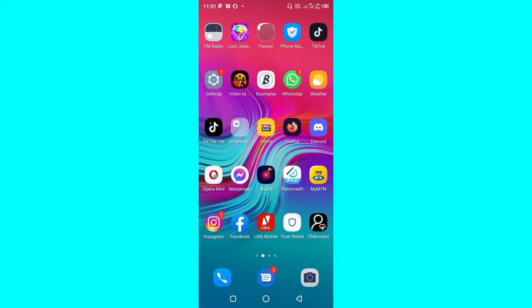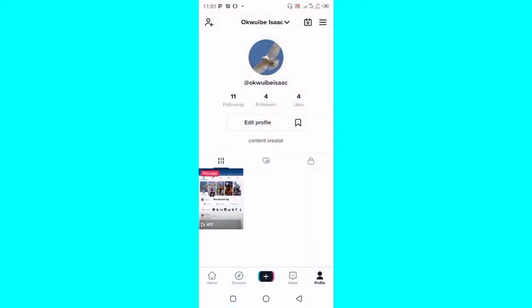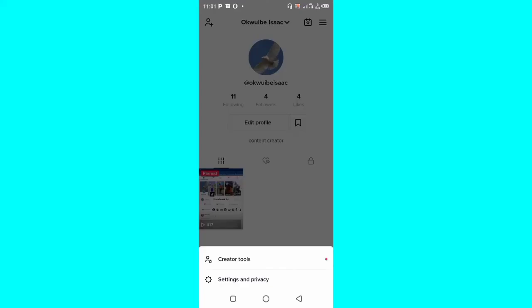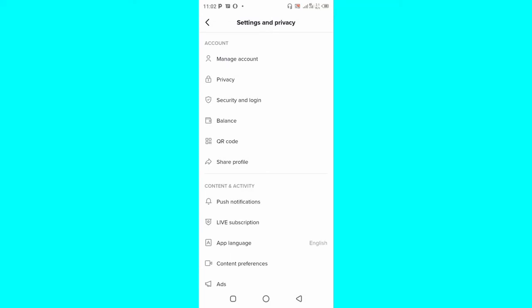Now the first step to take is to of course open your TikTok app. And now once you open your TikTok app, head to your TikTok profile by clicking on the profile icon at the bottom of your screen, and then click on these three lines at the top right corner. And after that, go to settings and privacy. And once you're right here, just click on the privacy option, which is actually the second option there.